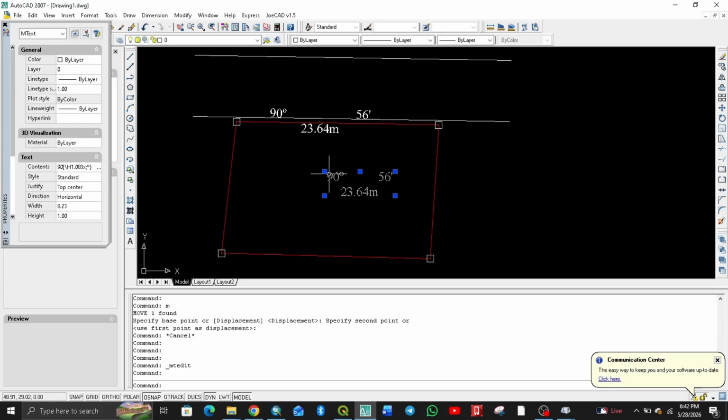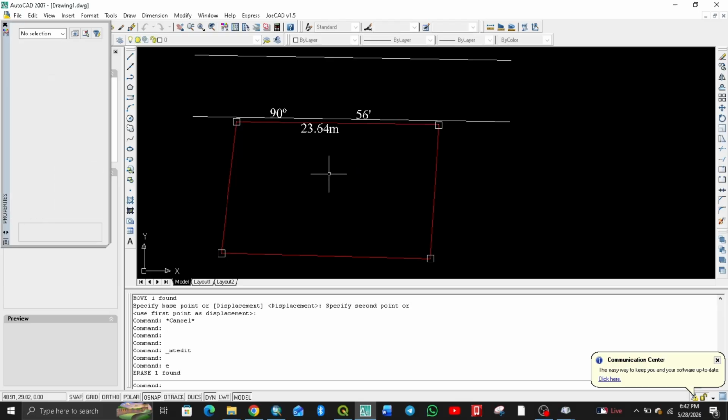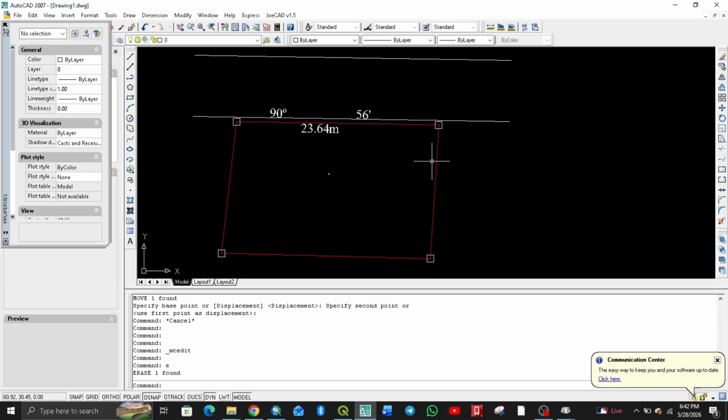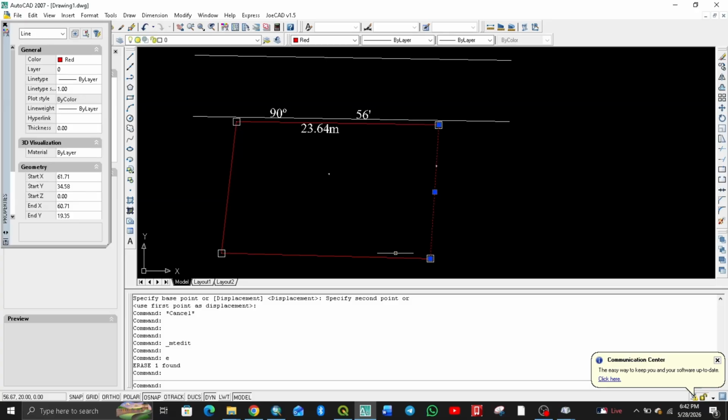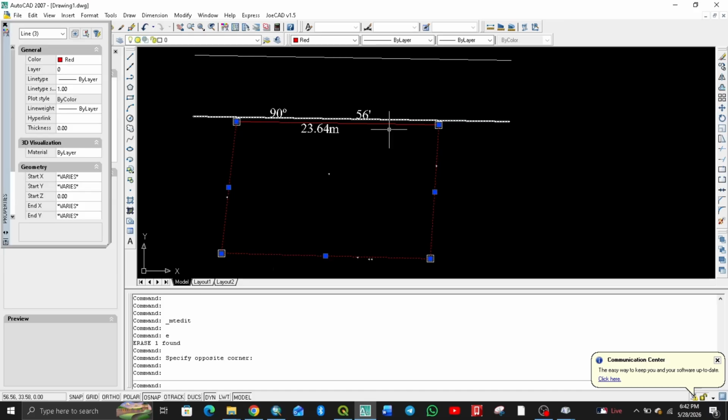The same way we did it here, that's the same way you will do it for this side of the boundary, or this side of this boundary too, and for this side of the boundary, for it to make a perfect bearing and distance for your survey plan.